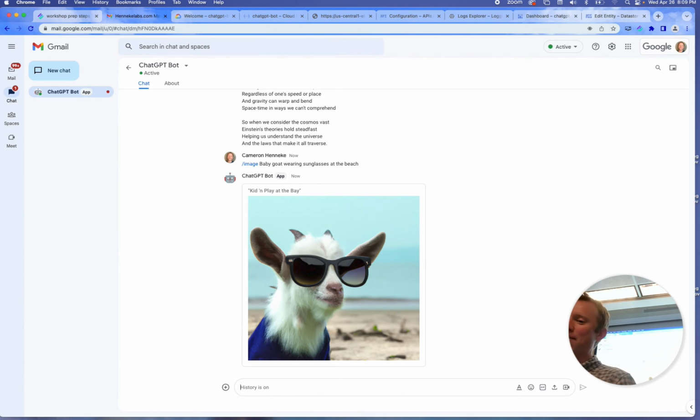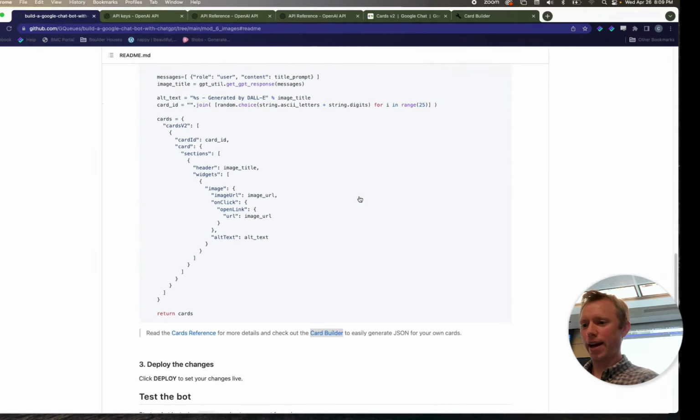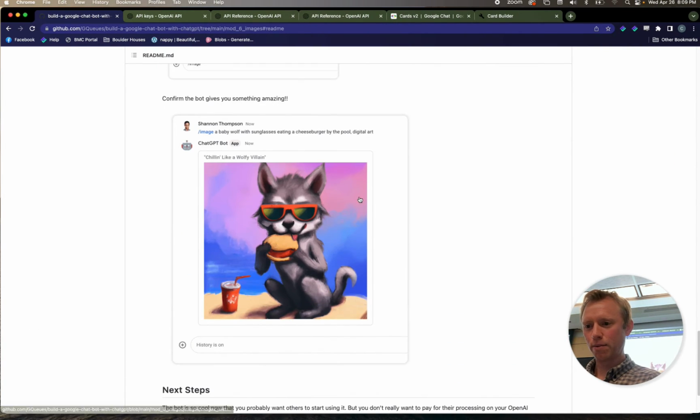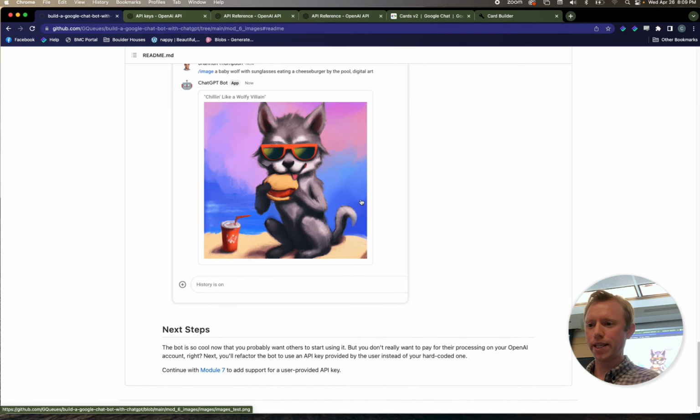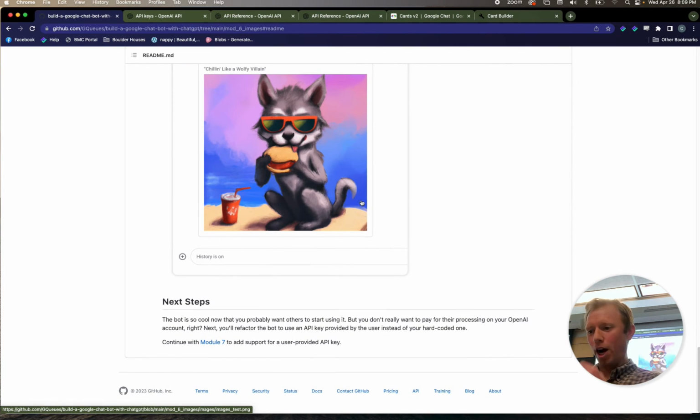So now you have a bot where you can have all kinds of fun creating silly images or whatever you need. Maybe useful images that you can put in things. Okay. It worked. Oh, here's the sample one. Yeah, this one turned out pretty good. Chillin' like a wolfy villain. All right, so now our bot is super cool. We've got commands. We know how to make our own custom commands. We can do images.